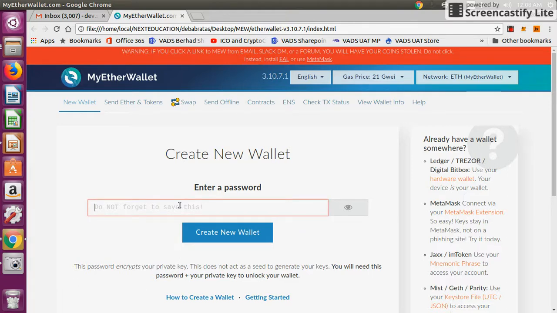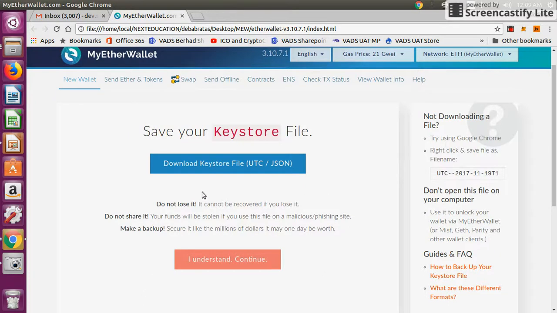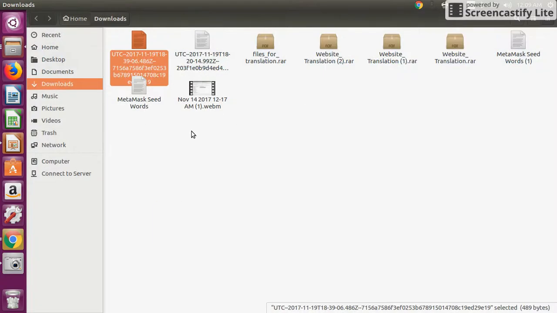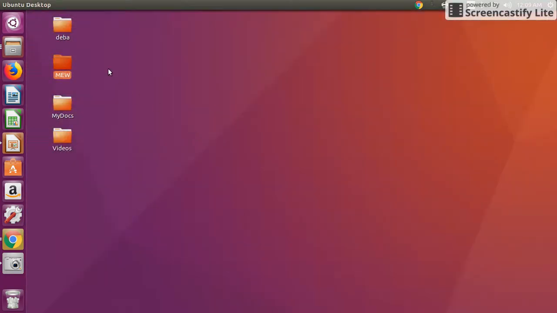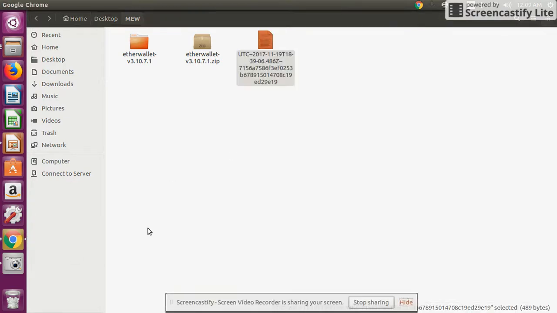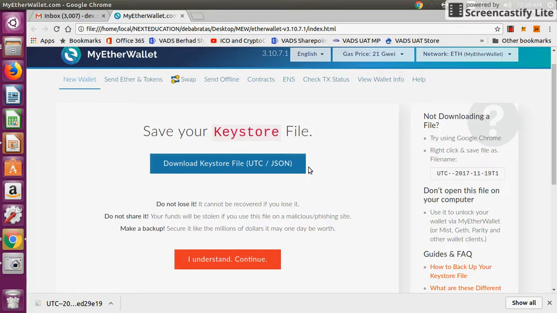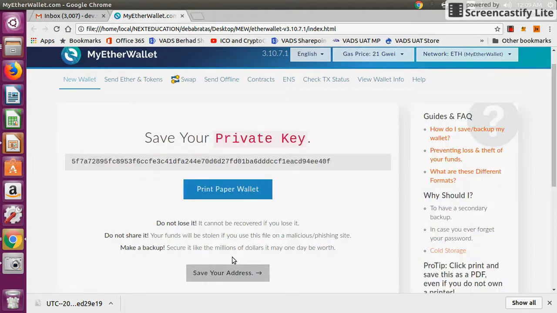Now to create a new wallet, just enter a password and click on create new wallet. It creates a wallet for you and gives an option to download the keystore file. So download it and store this file. This is the file with which you will be able to access your wallet. I'll explain how. Then click on I understand and continue.